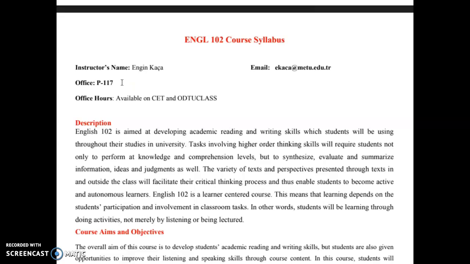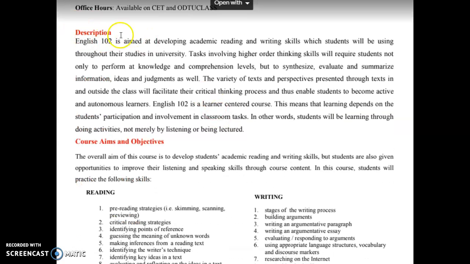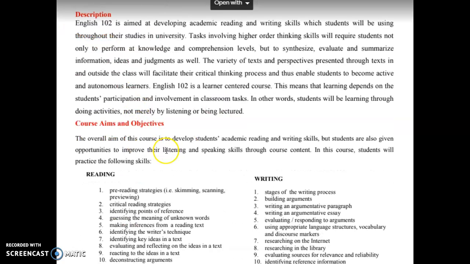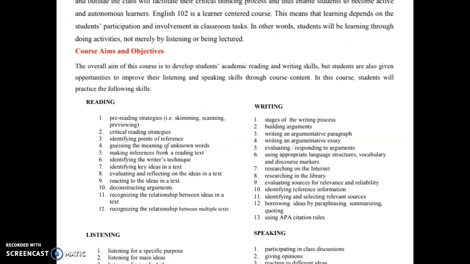Well, you won't need it for this semester, but if sometime in the future you want to visit me, you can do so in P117. This is my email address, and the office hours are available on CET and auto class. Well, you can find a description of the course and the course aims and objectives here. We briefly talked about them, so please make sure that you read them carefully later.